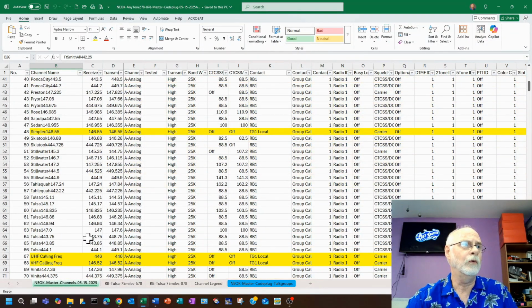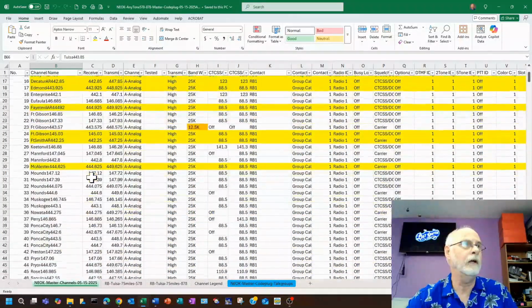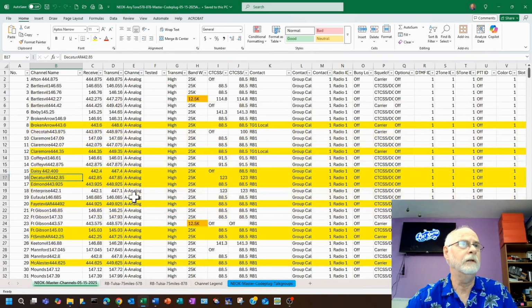For example, Tulsa 443.85 was in the analog list as well as the Superlink system. Some of these repeaters here are in Arkansas, and they're on that Superlink system, so I've included those in this list here.